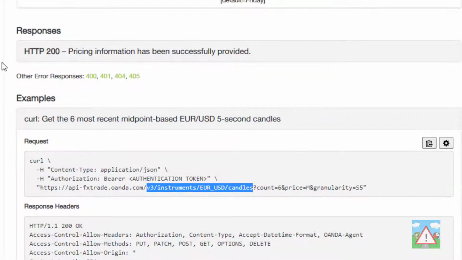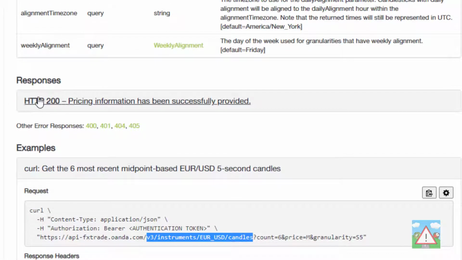Back inside Oanda, before we run the request, it's important to note something about responses. When you make a request to the API, you'll get a response, not just data, but a response code. That code will tell you what actually happened on the back end. Oanda are saying here that they're going to give a 200 status code as the response if everything worked as expected. Otherwise, they're going to give you either a 400, a 401, a 404, or a 405.